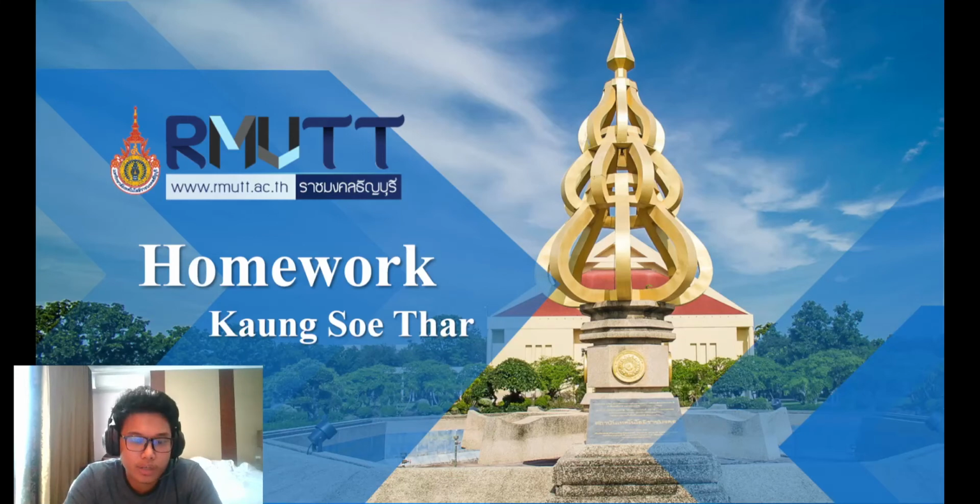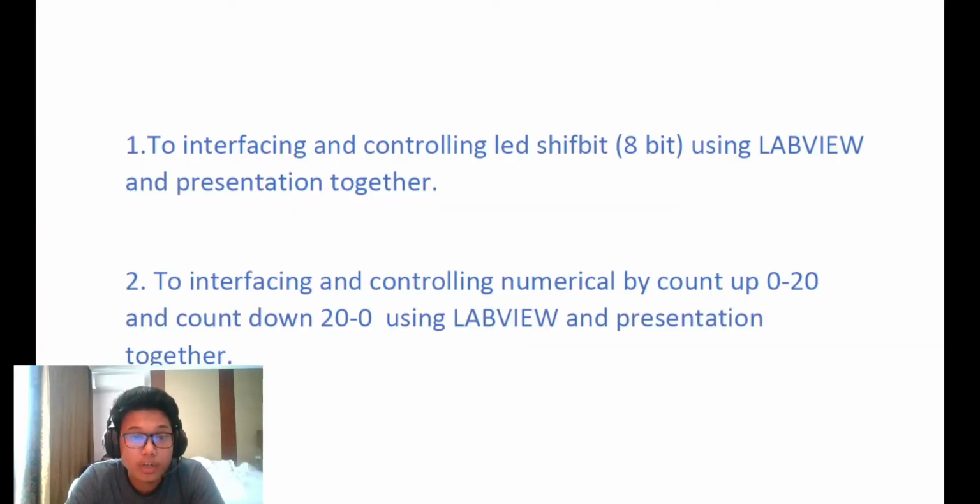Today I would like to present my homework, homework number one and number two. For number one, interfacing and controlling the LED bit shift using LabVIEW, and the other one is a countdown timer from 0 to 20.